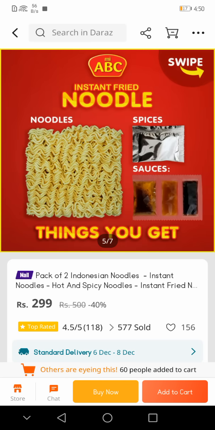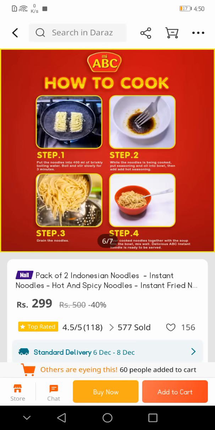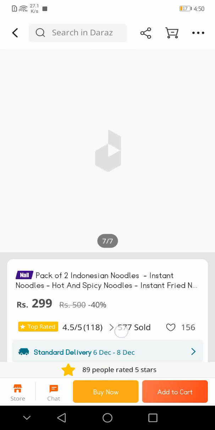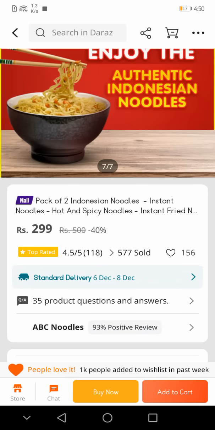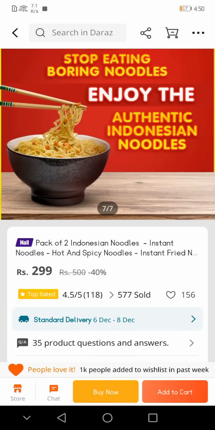Here you can see another sample is given in front of you. Here you can see another sample, and here the last sample is given in front of you. Pack of 2 Indonesian noodles, instant noodles, hot and spicy noodles, instant fried noodles. Stop eating boring noodles, enjoy the authentic Indonesian noodles.